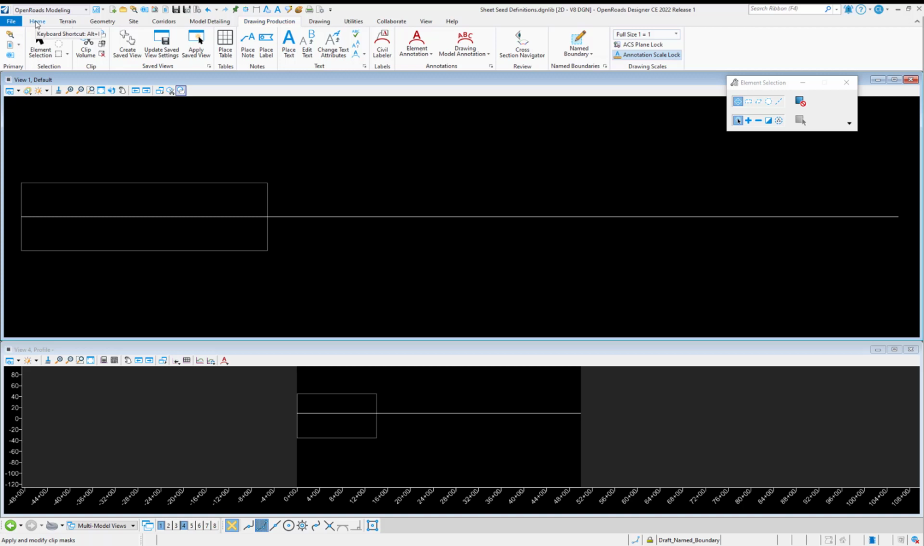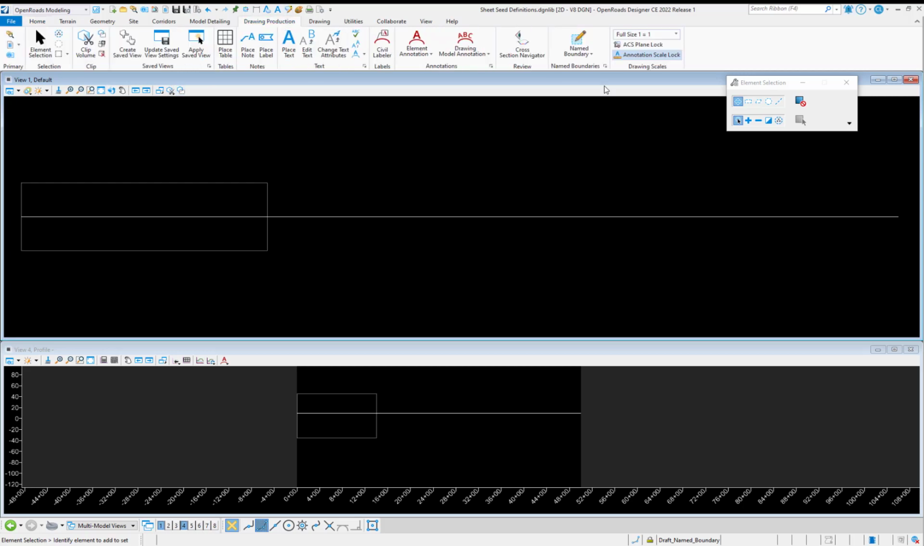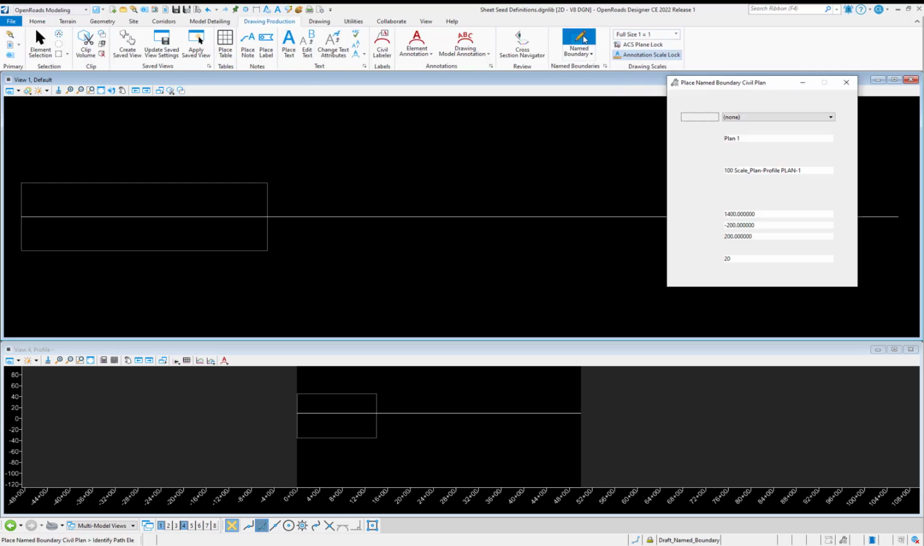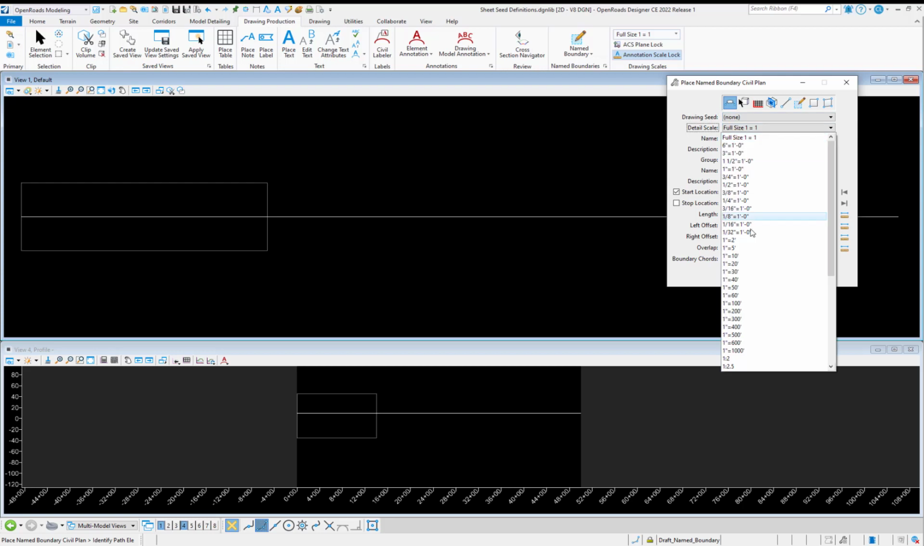Plan and profile sheet has to be done in two stages, where we create the plan port first and then the profile port secondly. Make sure that you have all of your active symbology set properly for your name boundaries. Proceed to your create name boundary and we're going to go into our plan section. If you have an alternate scale to initially set your settings, that's helpful. If not, you'll have to put those values in manually.